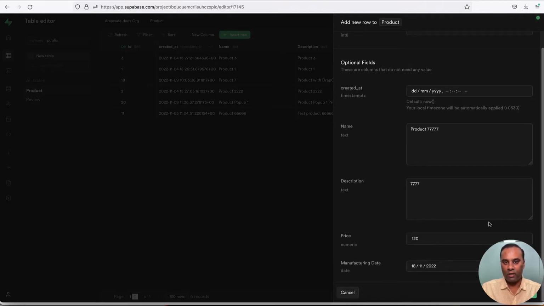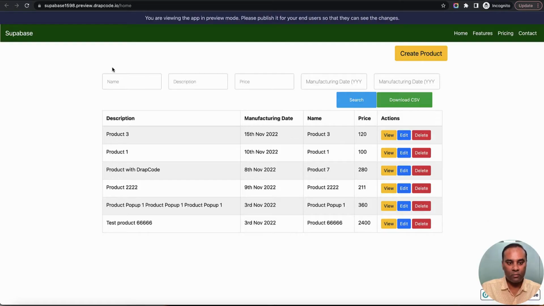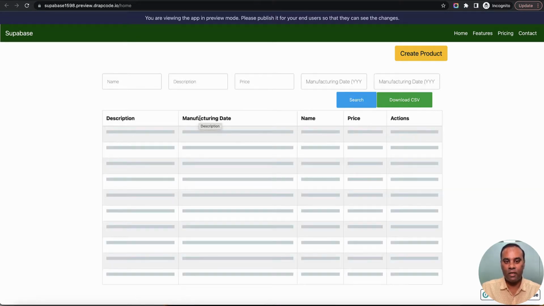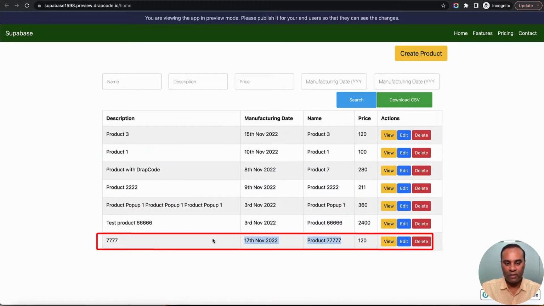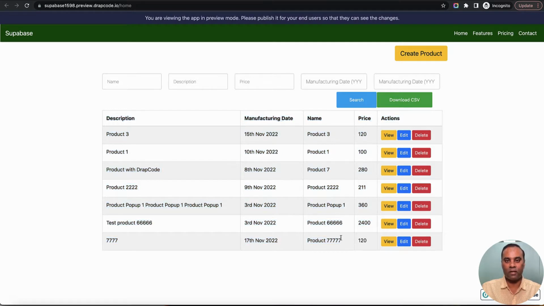So now I have created a record on Supabase, and if I come here and reload the page, then product 777 should come here, right? So this is basically a real-time integration where we are fetching the data, creating and building everything on top of Supabase. It's a very powerful backend platform which exposes Postgres databases and REST API so that you can build everything on top of it, right? So now let's implement the login and sign up flow.